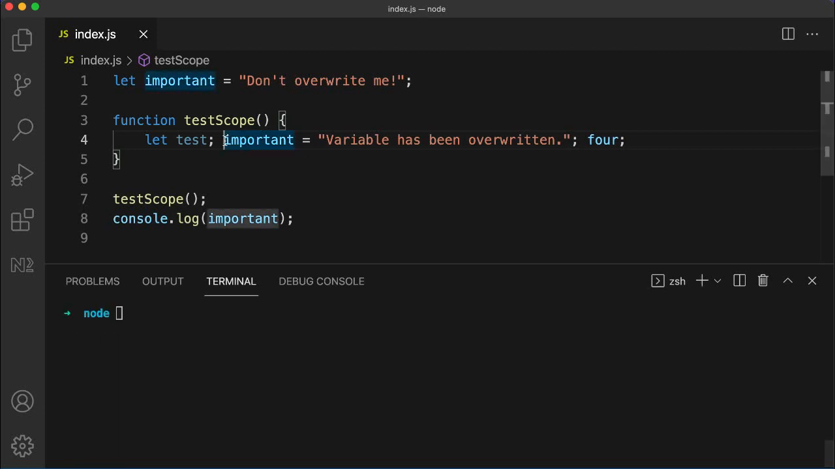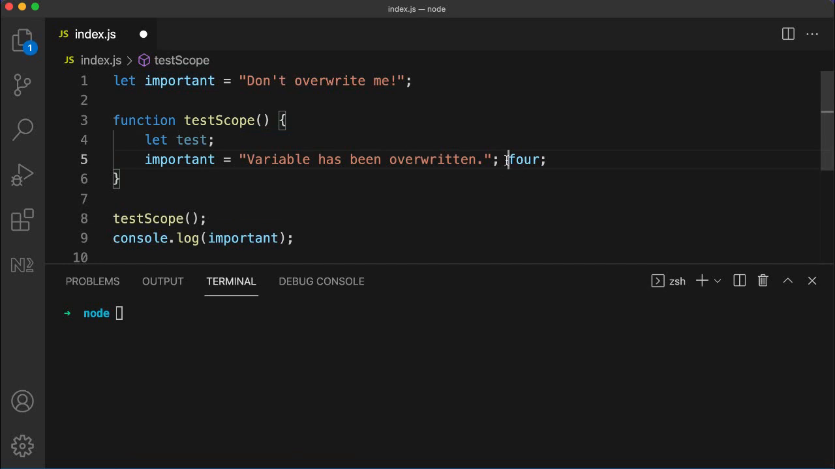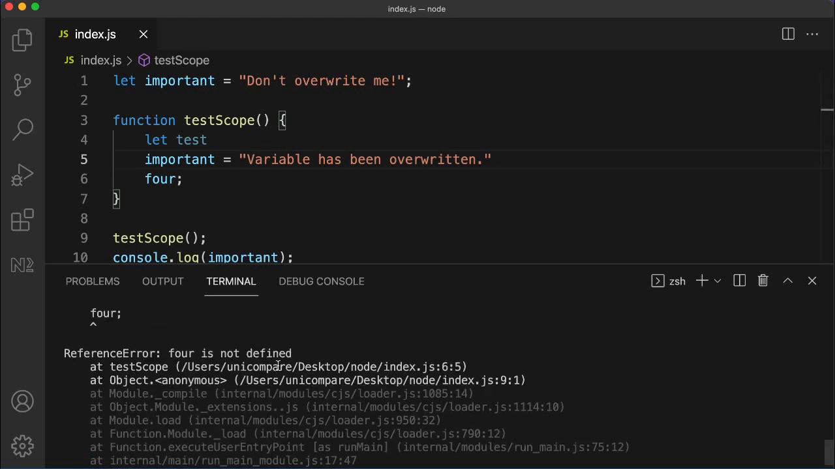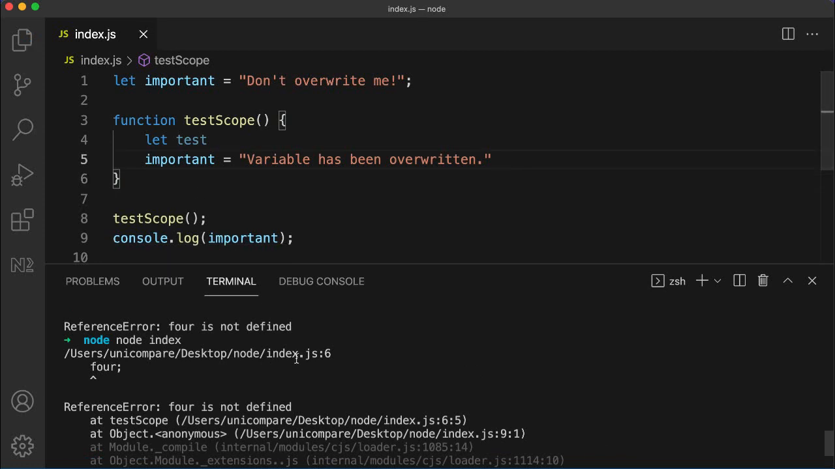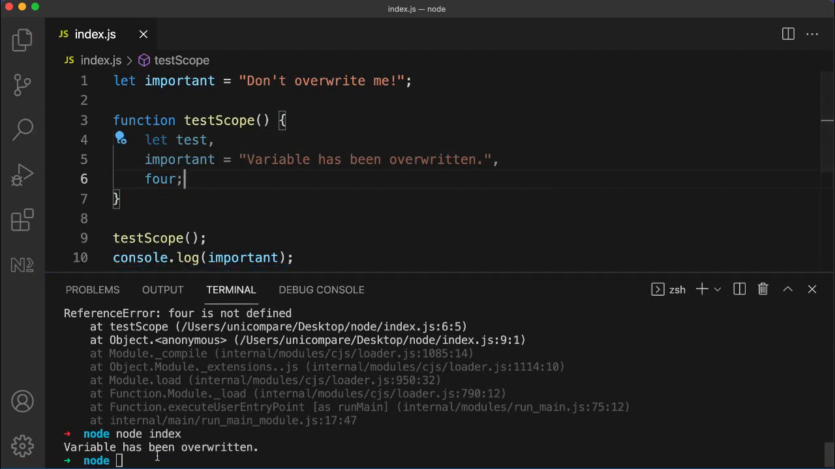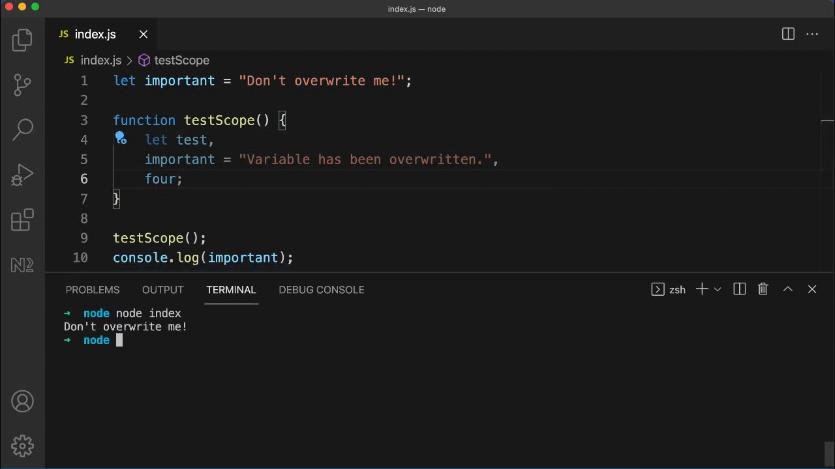Using line breaks instead of semicolons would give us the same result. The reason for this is that JavaScript automatically inserts semicolons. I have linked the documentation regarding this behavior below. So if we remove the semicolons and put each on its own line and run the code, we will get the same issues. However, if instead we add commas and run the code, you can see there are no errors and that the important variable does not get overwritten.